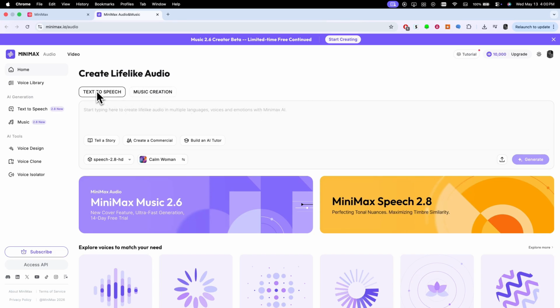If you want AI-generated voiceovers, choose text-to-speech. Enter your script, then select the tone and style you want. Using short sentences and clear punctuation helps the voice sound more natural.